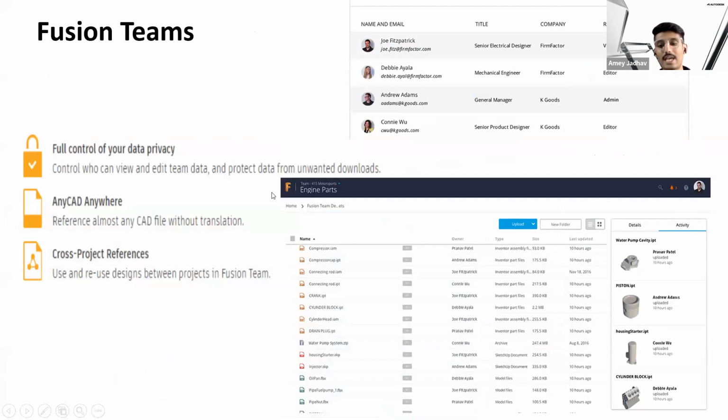So Fusion Teams has been updated and a lot more things have been added. Previously, it was only for sharing files. Now you have managerial roles as well. If you want to share your data with others, you can do it. If you don't want to, you can just hide it from there.